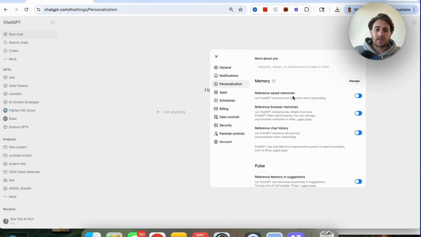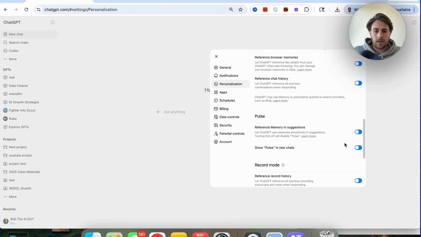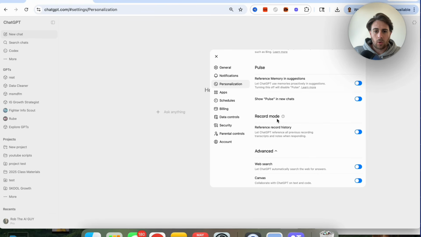You want to make sure that reference saved memories is turned on, that reference browser memories is turned on, that reference chat history is turned on. Under Pulse, you also want to make sure that we have reference memory and suggestions. Under record mode, we want to have reference record history turned on.